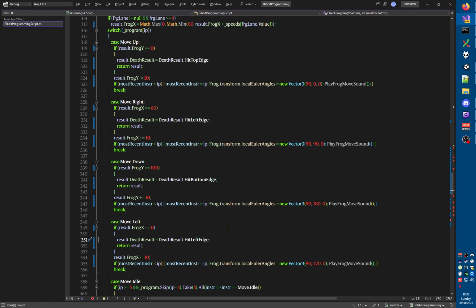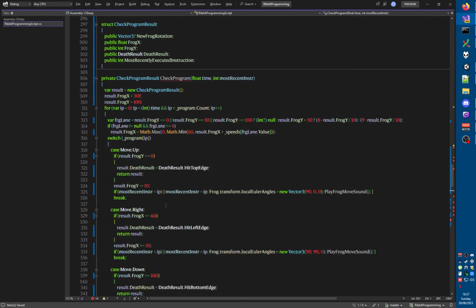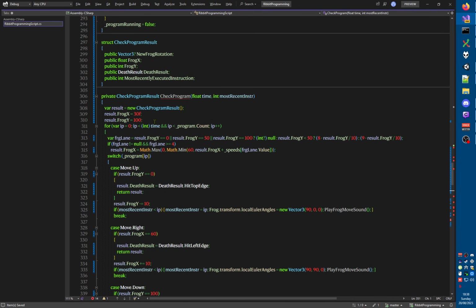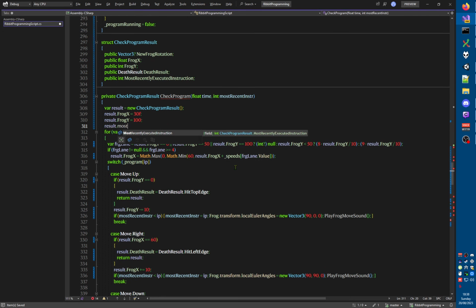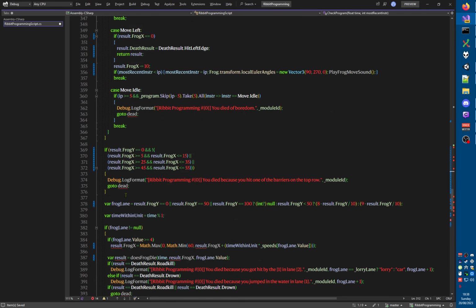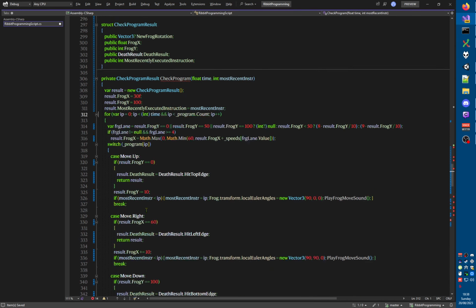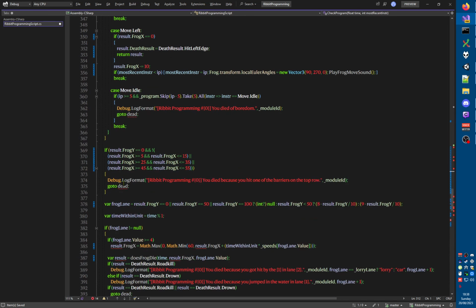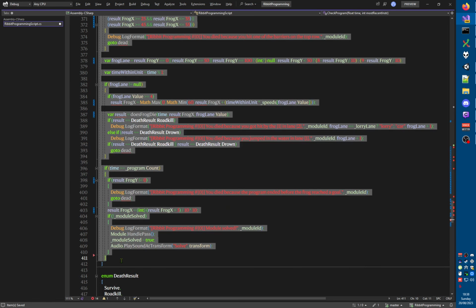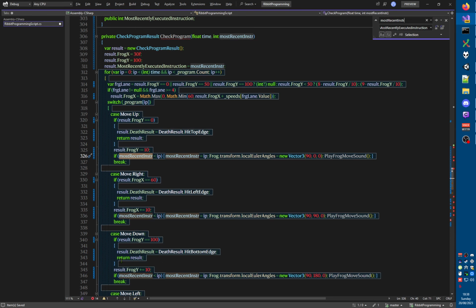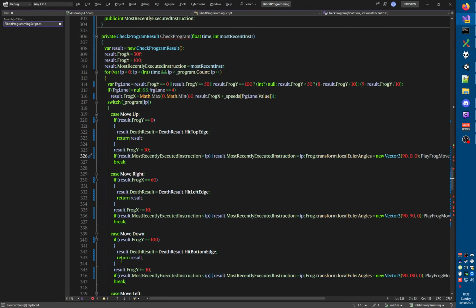There we go. So now the frog x and frog y are in the correct place. Now this most recent instruction thing, of course, I'm going to do the same thing with that. This is going to equal that. And then all occurrences of this in the rest of this function, I need to replace with this. So let's select all of this text, and then replace this with that in the selection. There you go.